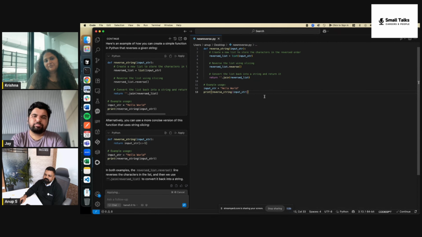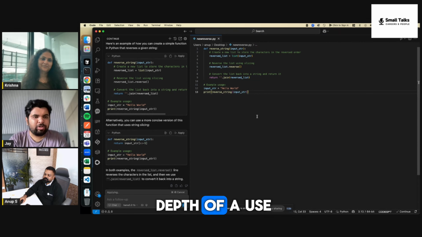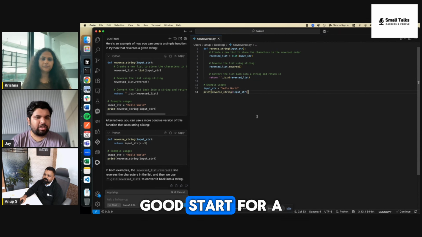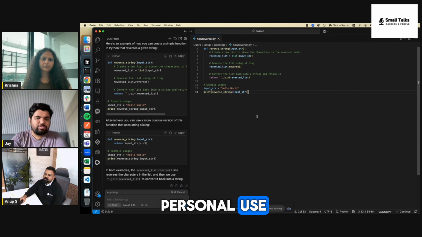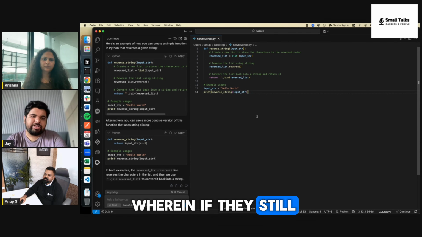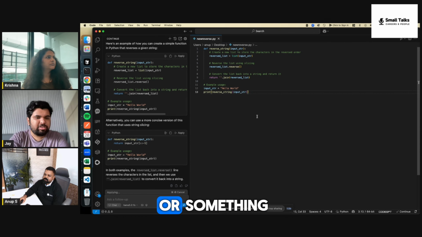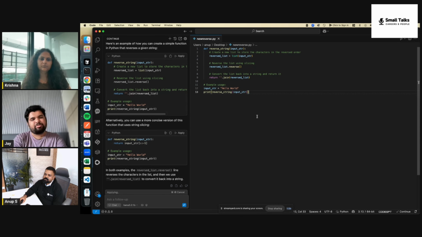Makes sense. But yeah, this was actually pretty good to see a depth of a use case, and I think it's a good start for a lot of people who, at least for personal use, can definitely rely on this. Wherein if they still want to have live information, maybe they can explore something like this. This makes a lot of sense for me.